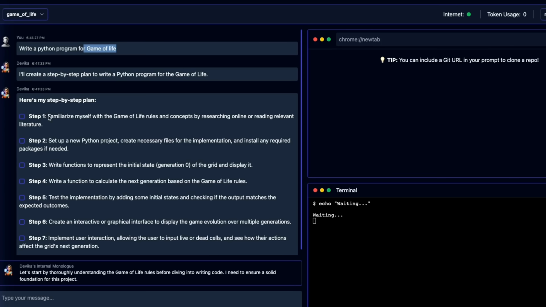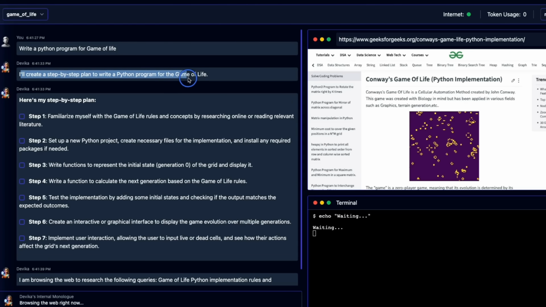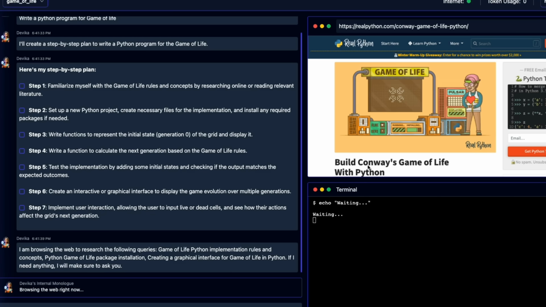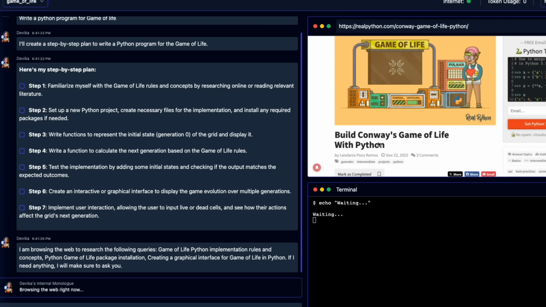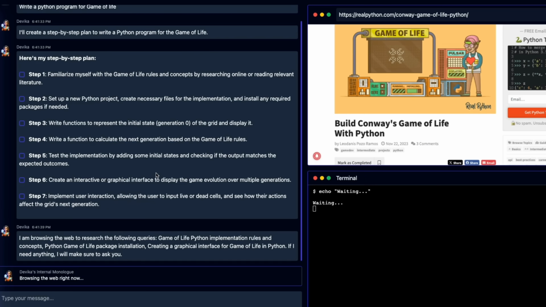Oh, wow. It works. I'll create a step-by-step plan to write a Python program for the game of life. And it's already starting looking on the web, which is pretty cool. It found the correct website, so it's going to use the Conway's Game of Life. So this is pretty neat.